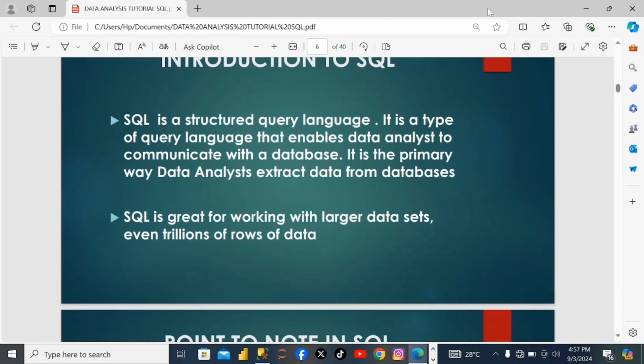Introduction to SQL. SQL is a structured query language. It has a structure. It follows a structure. So later on in this course, we'll get to understand the structures and how to use them. It is a type of query language that enables data analysts to communicate with a database. It is the primary way data analysts extract data from databases. SQL is great for working with larger data sets, even trillions of rows of data. So you can imagine how large your data set could be.